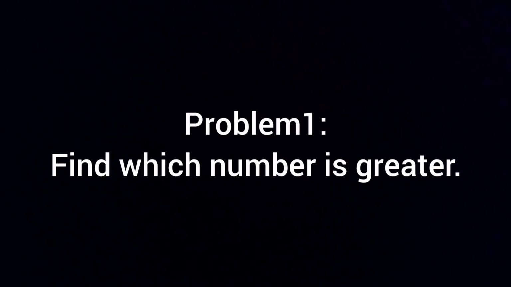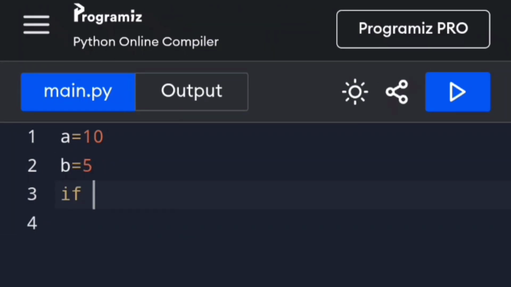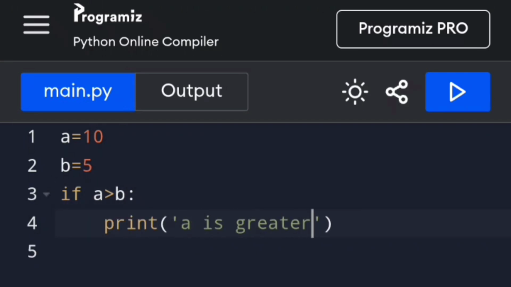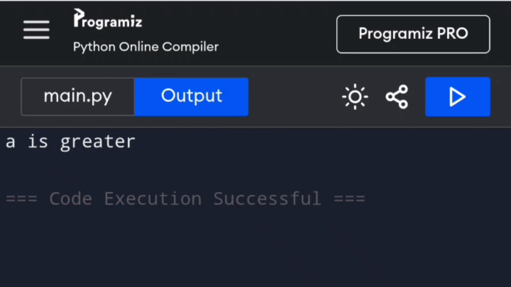Now let's get into our problem. To solve our problem, let's assign the value 10 to variable name A and value 5 to variable name B. Then we'll write the if keyword followed by the condition which is A greater than B and a colon at the end. And hit enter. It will create an indented line where you can type print A is greater, which will be your statement. Now we'll run this code and see what it gives. It will give the output as A is greater.